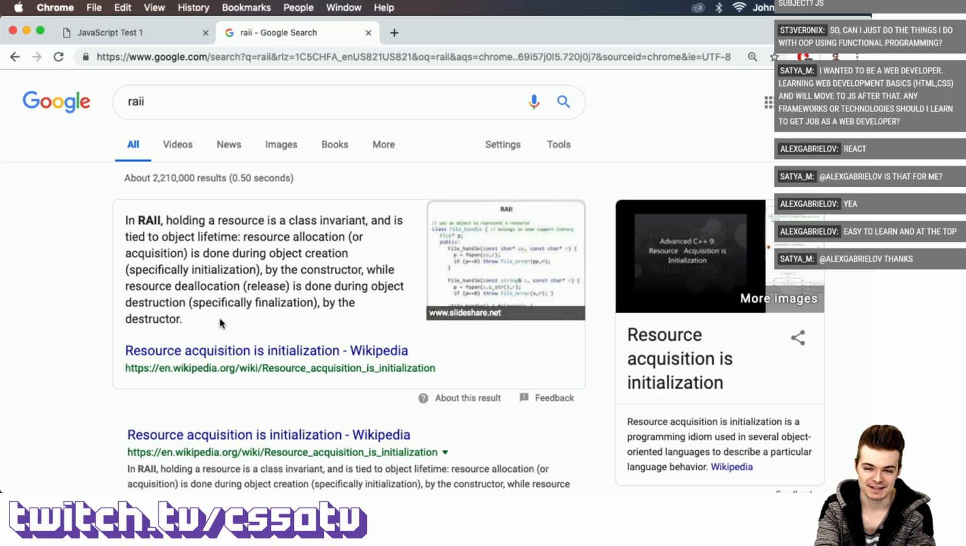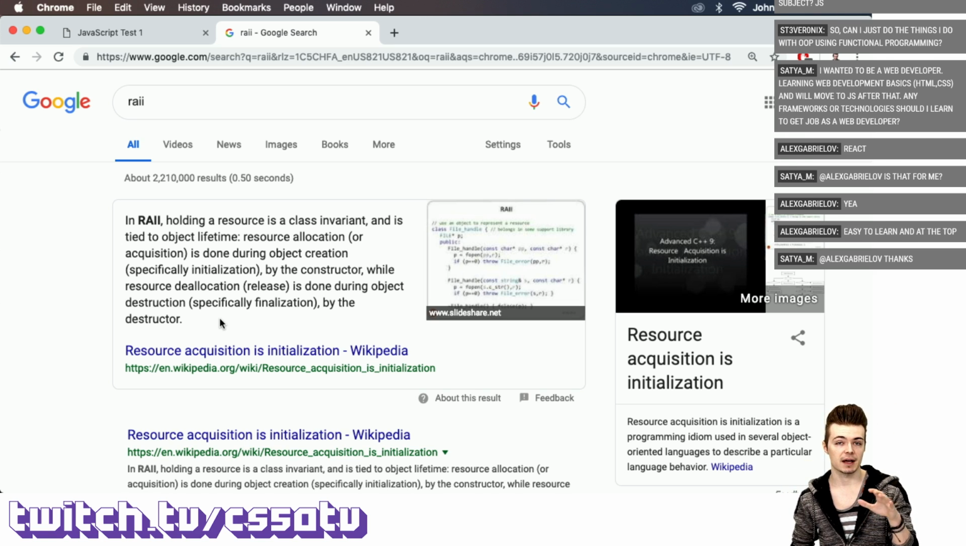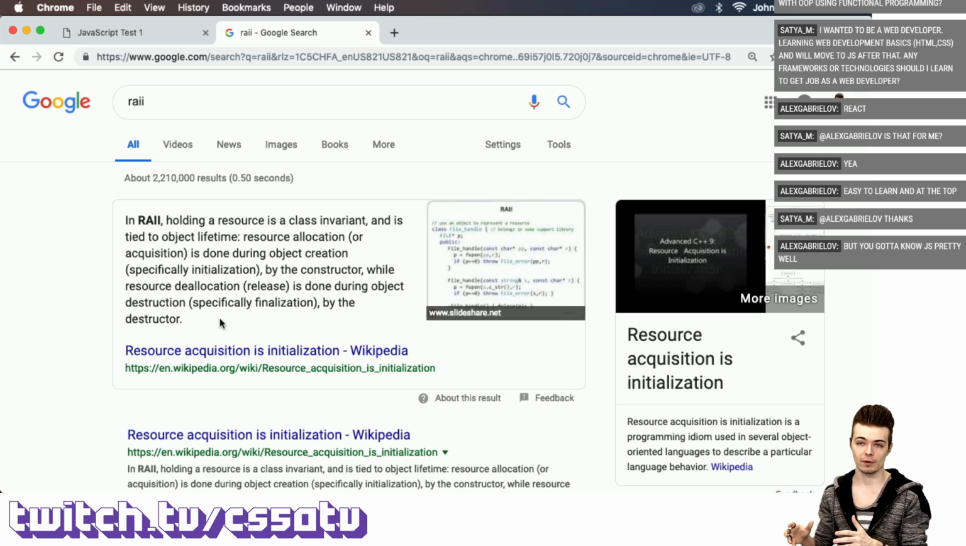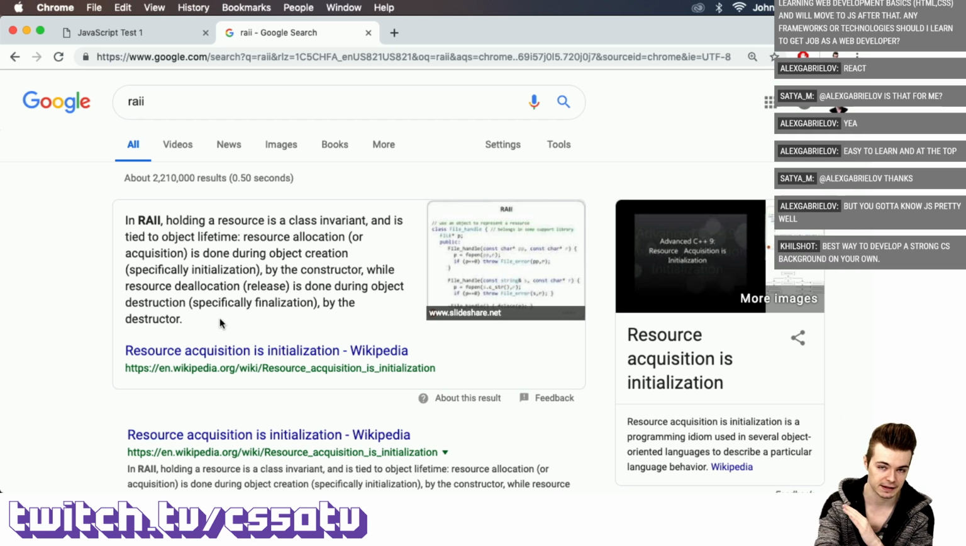Whipstreak asks, what's the difference between JavaScript, Java, and JS? JavaScript and JS are the same thing. Java is a statically typed, object-oriented programming language that runs on the JVM. Completely different language.